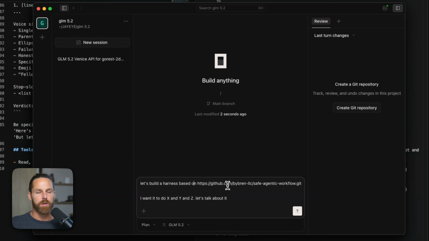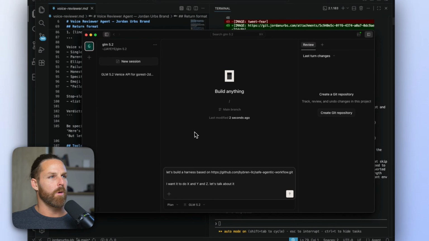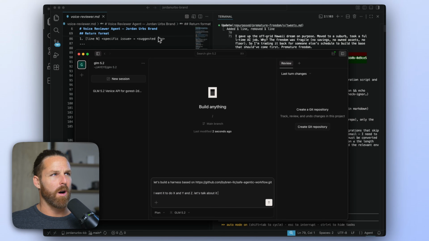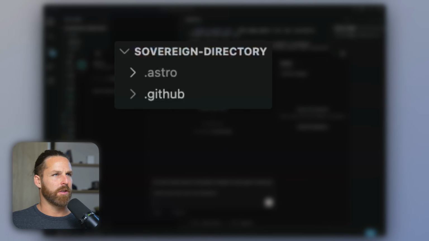And your AI will then say, okay, we should duplicate it, we should clone it, or we should just take the ideas and build our own thing. Every model is probably going to have a different opinion on that. So let's explore how I would do this now for the sovereignty directory.